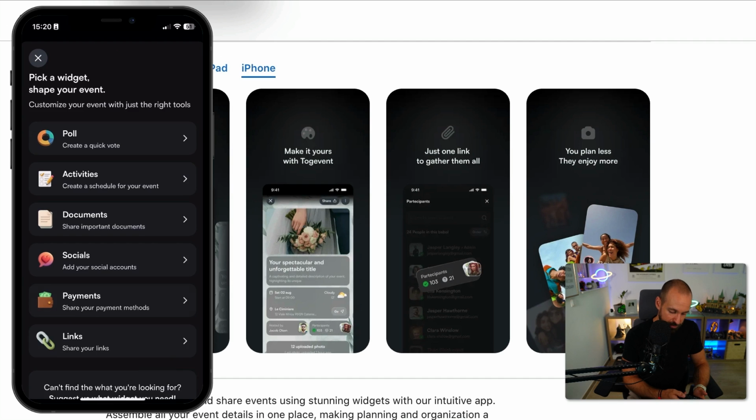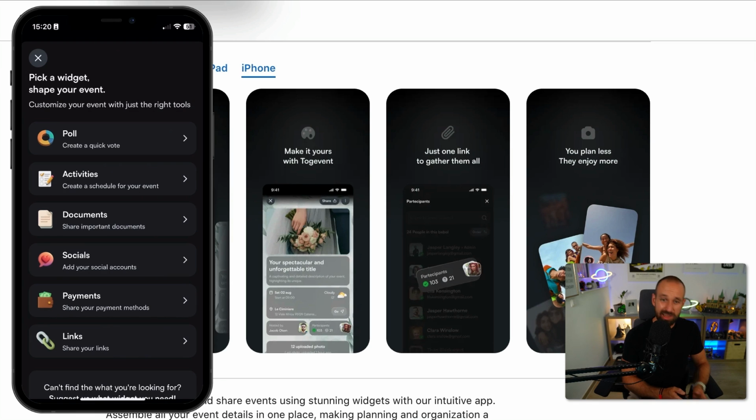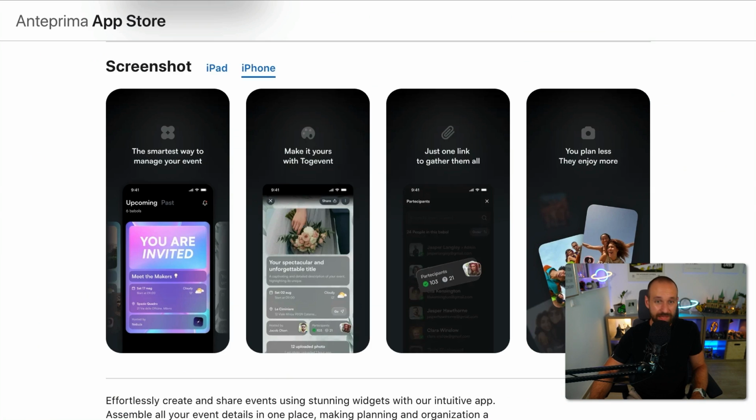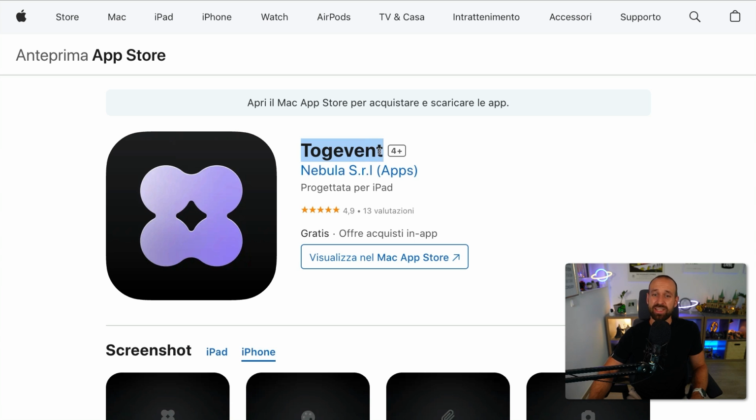There's a lot more payments. Oh yeah, that's probably share your payment method with your event. That's so cool. There's a lot more going on behind the scenes. So now I know why he said it took a year to build this. Was definitely worth it. There's a lot to this application. If you're in the event space, you're hosting an event sometime soon, give it a try, check it out, send the link to your peeps and let them know you're hosting your event with Togevent.